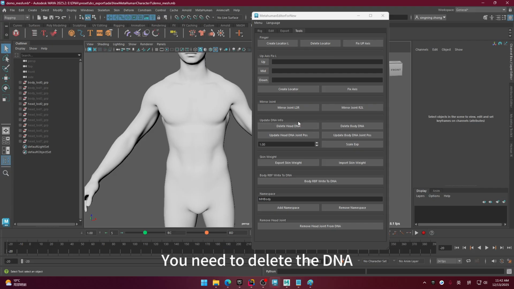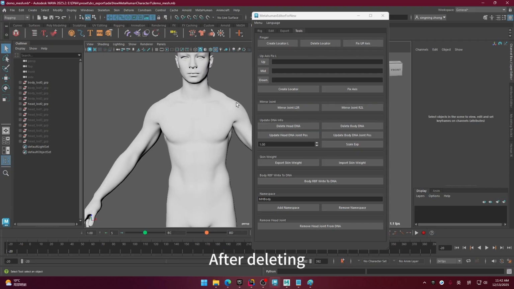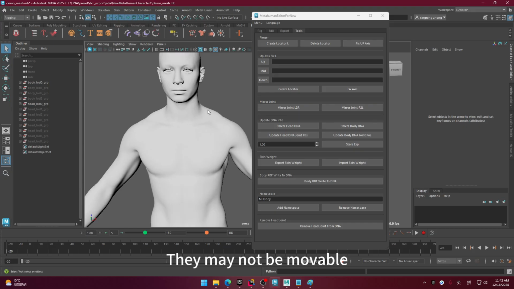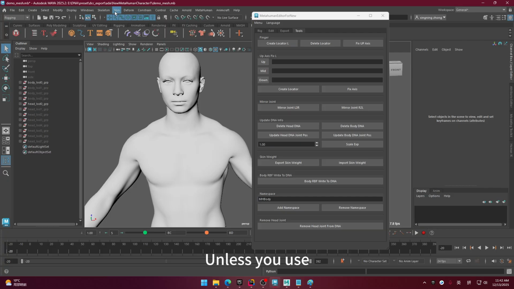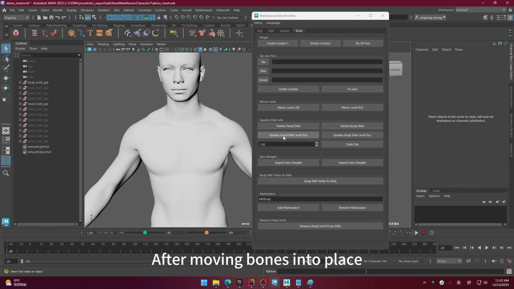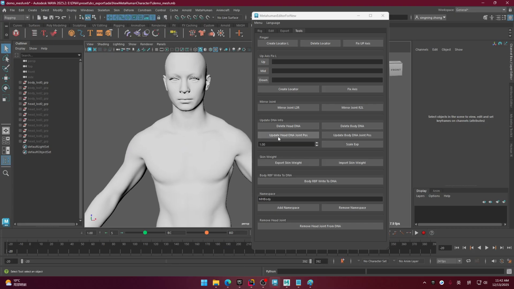You need to delete the DNA. After deleting, you must also remove the skin. After removing skin, then reposition the bones. Otherwise, they may not be movable, unless you use the move skin bone function. After moving bones into place, click Update Bone Position.